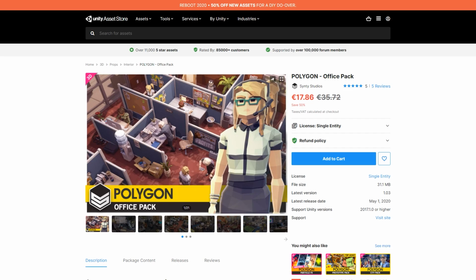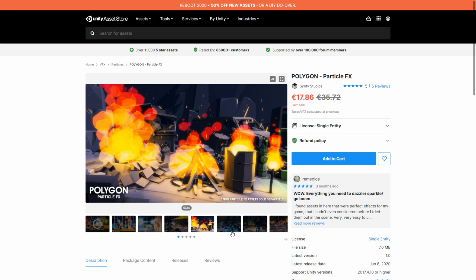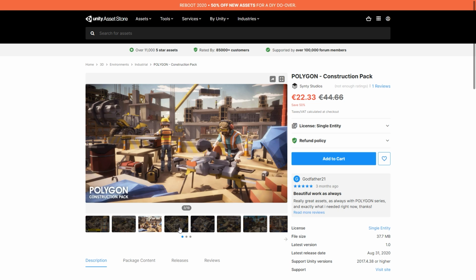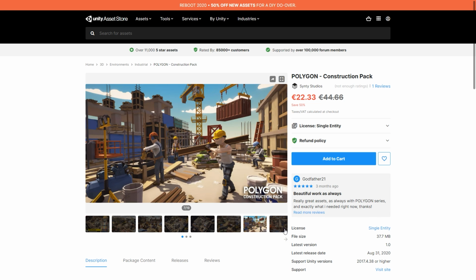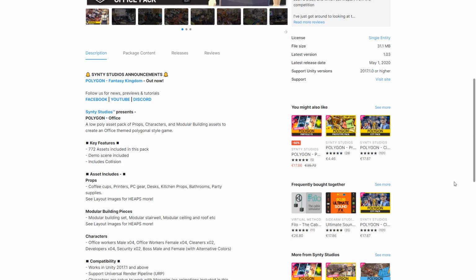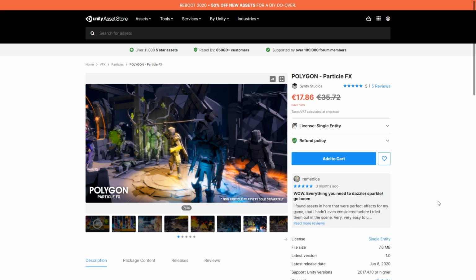If visual assets is what you're looking for, then the Synty Studios always have gorgeous assets, and a bunch of them are on sale. You've got the construction pack, tons of good-looking props, characters, and buildings. Then you also have the office pack for a more modern business setting. And if you want some effects, you have another pack with 180 particle effects.